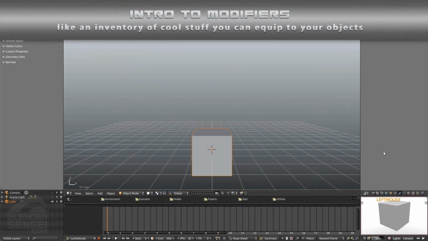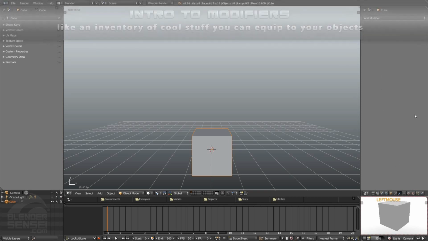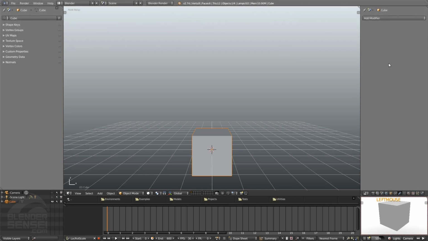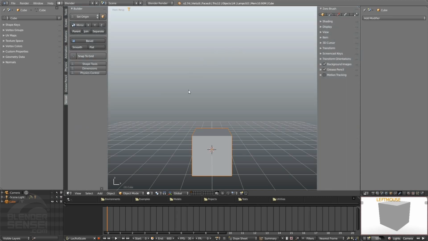So this area to the right of the screen, this is called your Properties panel. And this is not to be confused with the Properties shelf. So if you press T, when you're out here in the 3D view, this brings up your Tool Shelf menu and your Properties shelf menu.